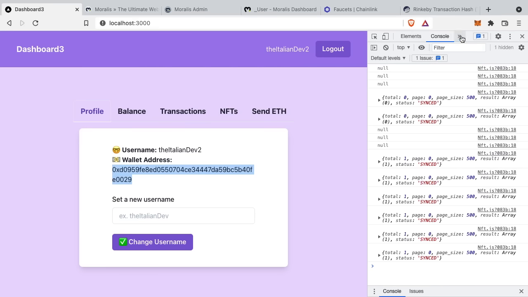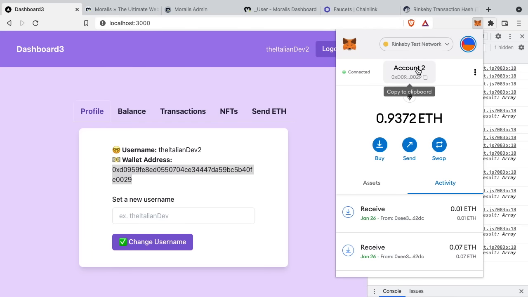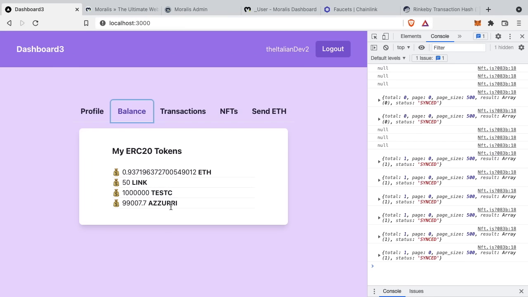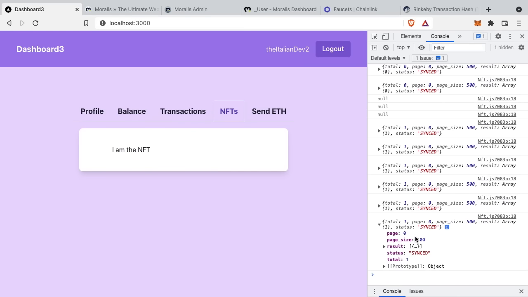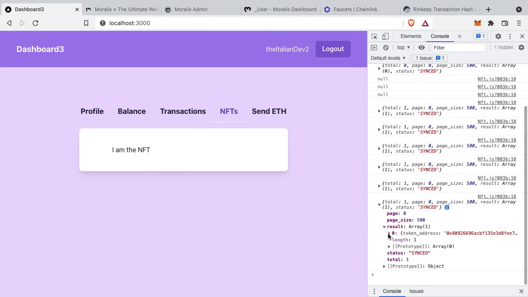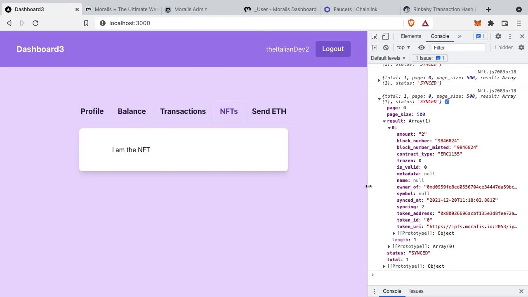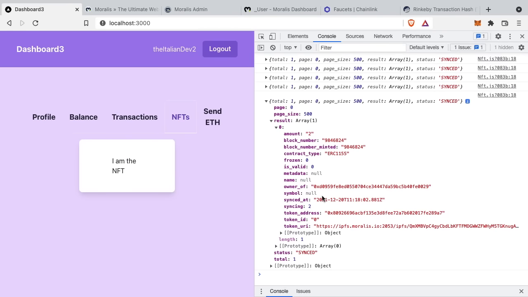The address now is this one, and it ends with 0029, perfect. In balance, we have some test crypto I did just to play under the Rinkeby Test Network. I have 50 LINK inside, transaction, my last transaction, then under the NFT tab we have this array, and now we have one result. Look, IPFS Moralis.